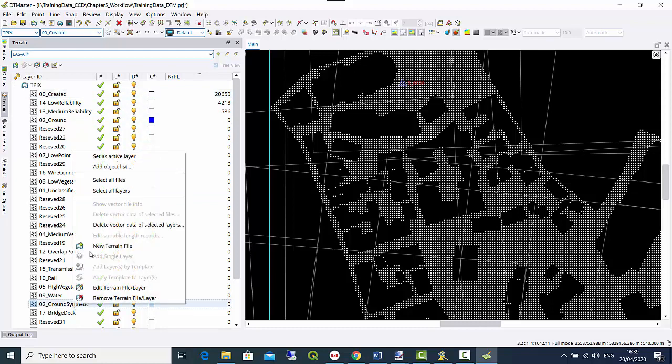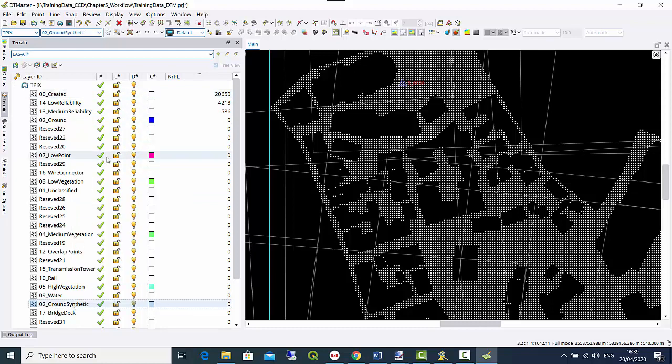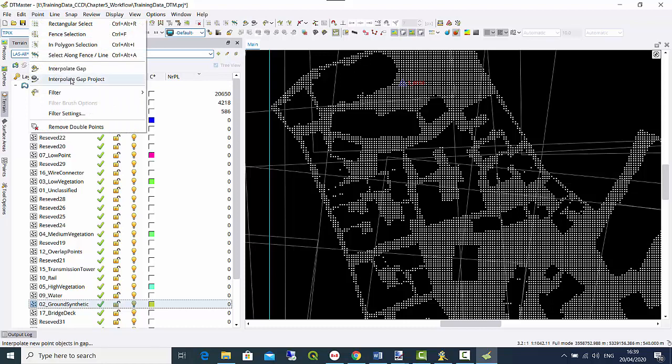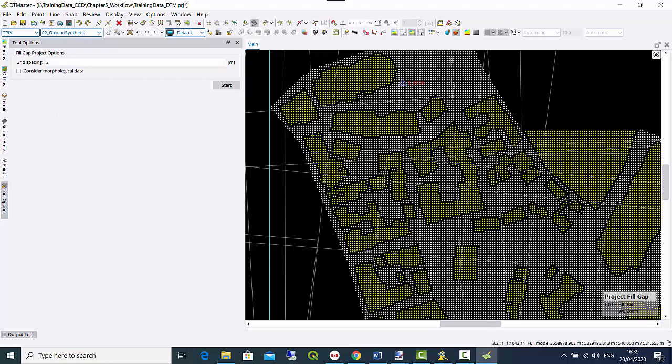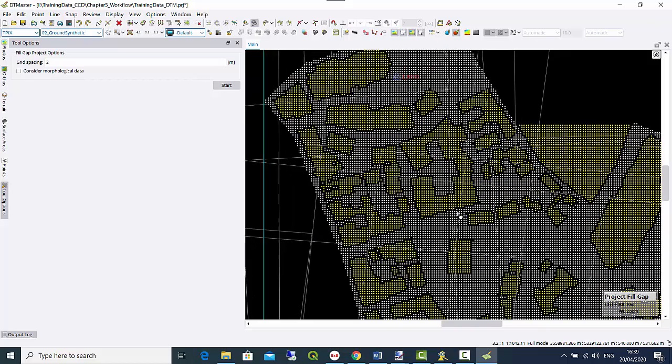So I will right click here, say set as active layer, and we can see this is now our current layer. It's visible. I will just change the color so the filled points will now be yellow. And we will select from point, interpolate gap project, go to the tool options, and as my grid already has a 2 meter grid spacing, I will again write a 2 meter grid into our gaps. The function automatically searches for gaps, and when we start, these gaps are filled automatically, which is nice.